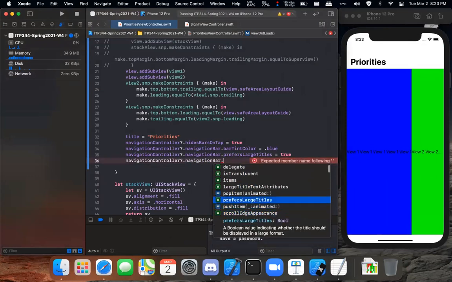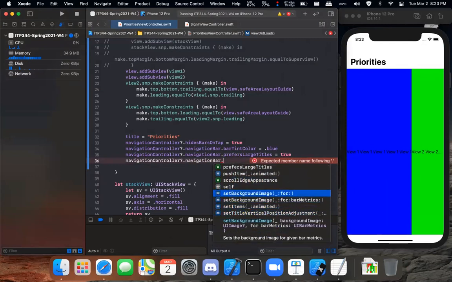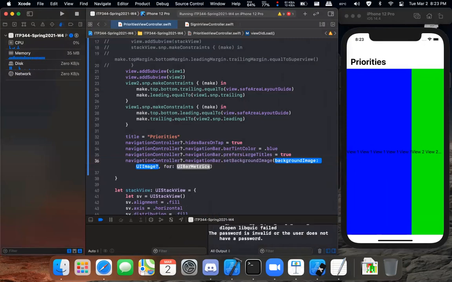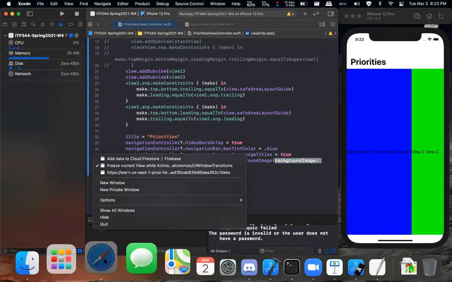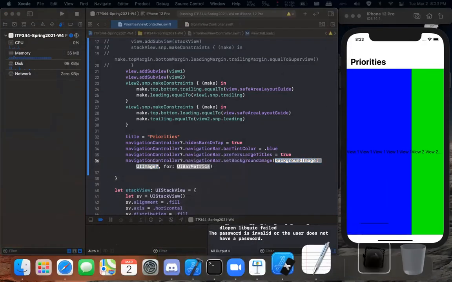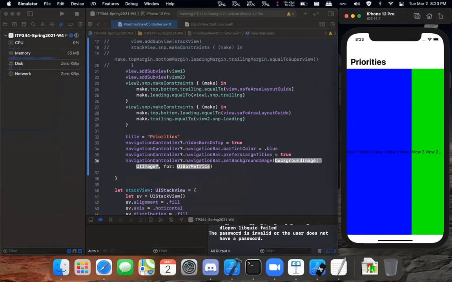So let's keep going. See what else there is. Scroll edge. Not interested. You can give it a custom background image. Actually, let's do this. Why not? It's a good opportunity to show you some cool stuff. So let me get an interesting image. Something everyone can relate to, something we've all seen, we're all familiar with.